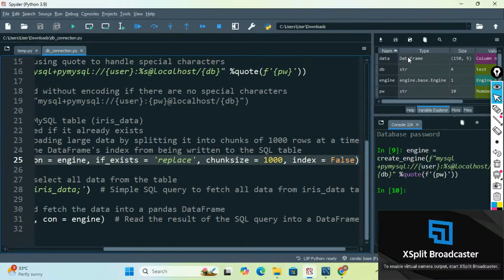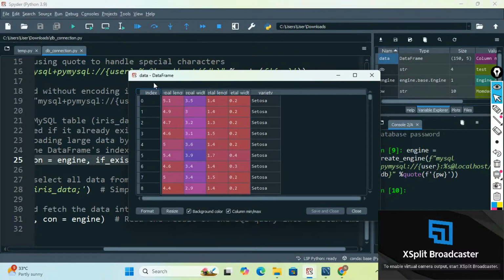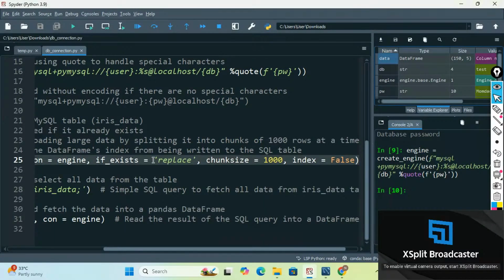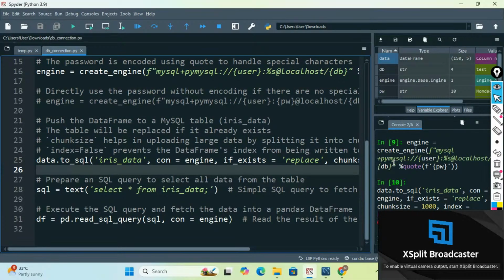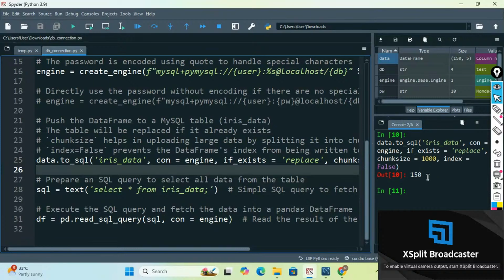index=False represents, if I open this, we also have an index. Python by default supports indexing. So the index should not be pushed to that table is what it says. So let me execute this. Is it done? Yes, it is. Output says 150. That means 150 records have been pushed to the database.